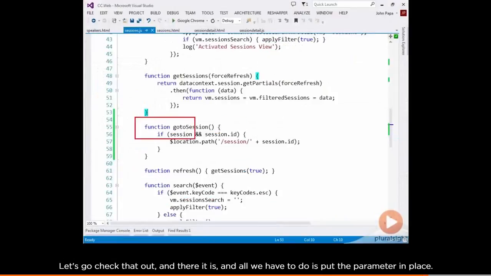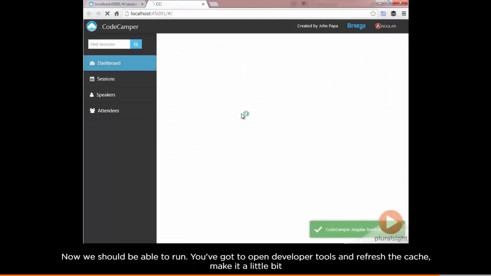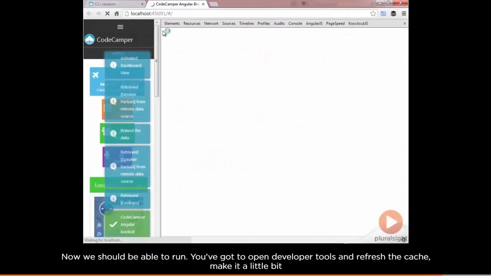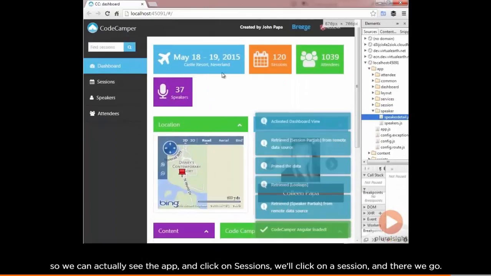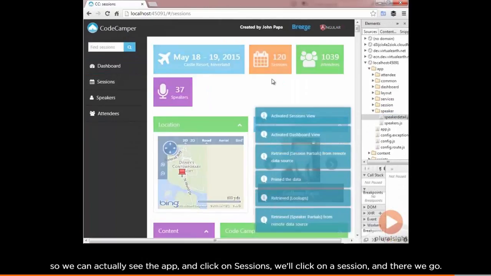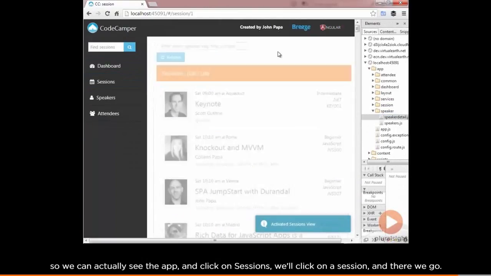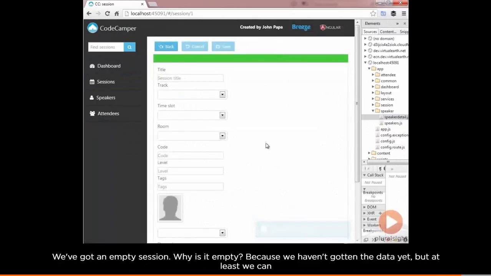And there it is. And all we have to do is put the parameter in place. So now we should be able to run. And again, we'll open the developer tools and refresh the cache. Make it a little bit smaller so we can actually see the app and click on Sessions. We'll click on a session, and there we go. We've got an empty session.